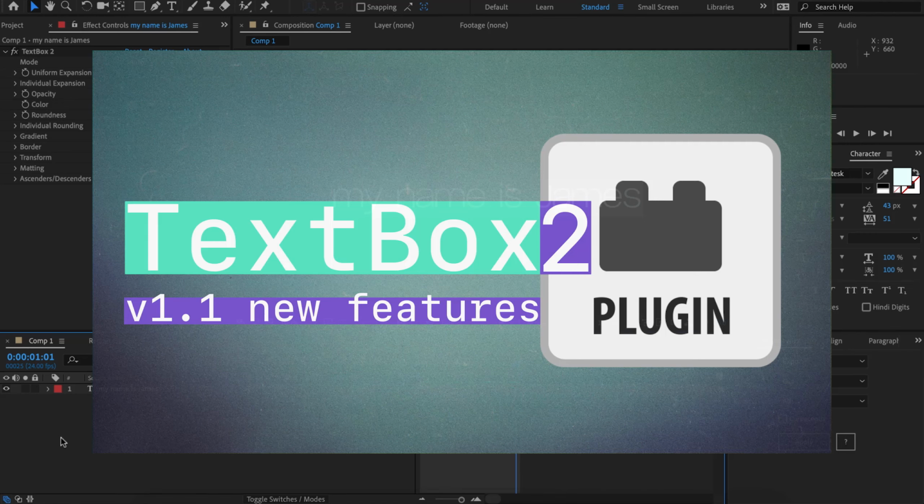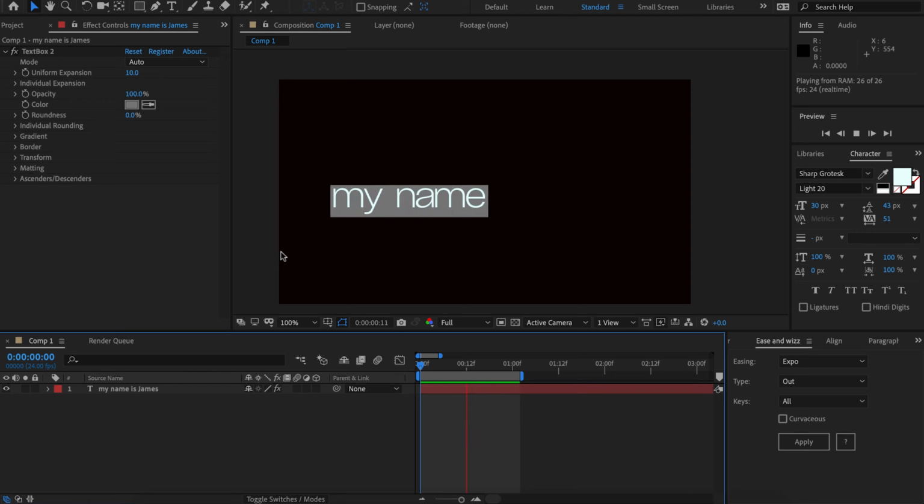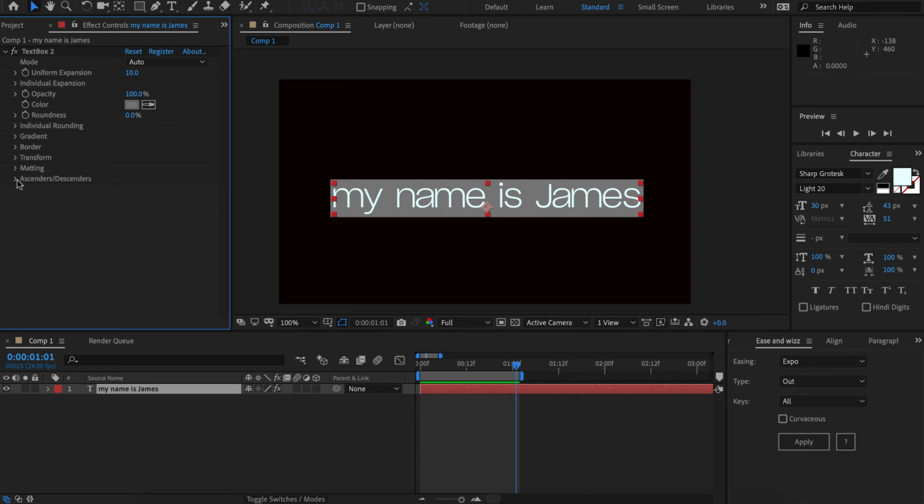We've got some new features here which people have been asking about since TextBox was just a twinkle in my eye. And the first one is, if we have some typewriter style text, it's annoying because different size characters can then create this very ugly jolt. So how can we fix that?